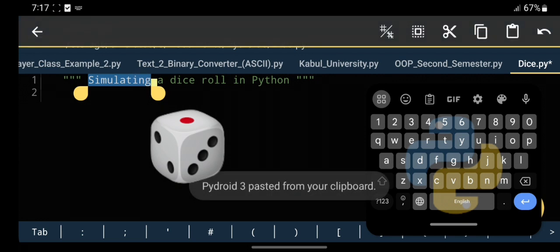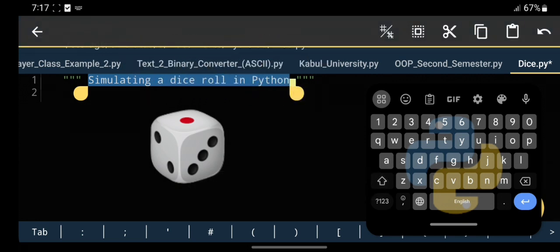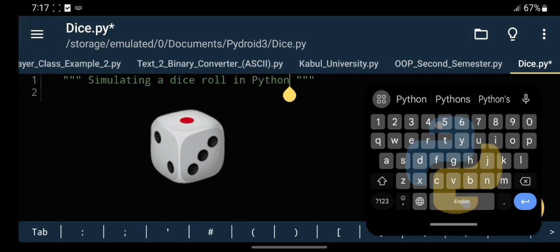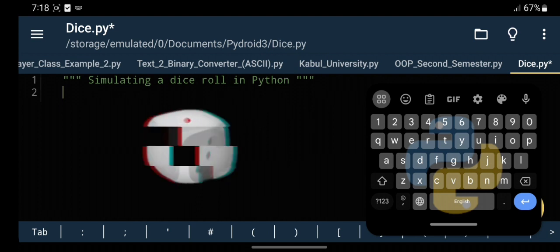So you can see the docstring I have in here. It's always good to start your Python program with a docstring right at the top, explaining the purpose of the program in short, simple words. So let's get coding. As I said, I'll first define a class named dice.